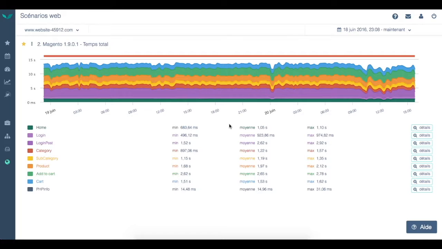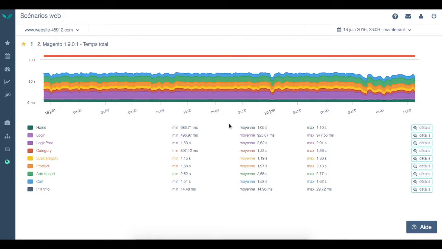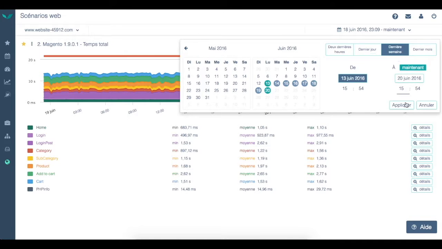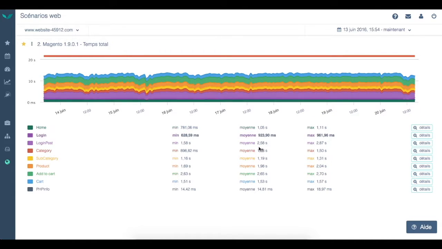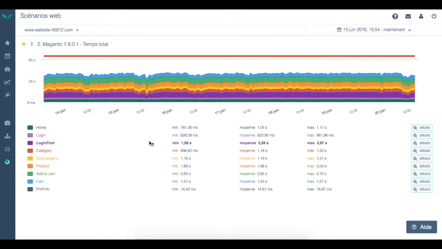First, go to the web scenario page. The web scenarios are different URLs tested by Quanta's probes in order to simulate a visitor's behavior and buying process on your website. You can also analyze the response time of each one of your pages by looking at the average page loading time on the selected time window. You can of course change this window by selecting predefined periods like here, last week. The average page loading time will of course change, as well as the minimum and the maximum.